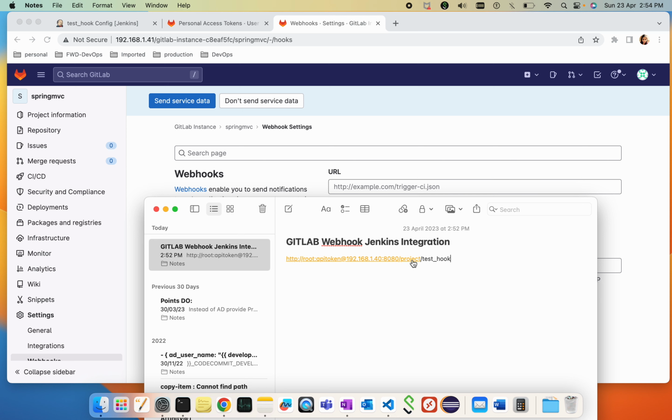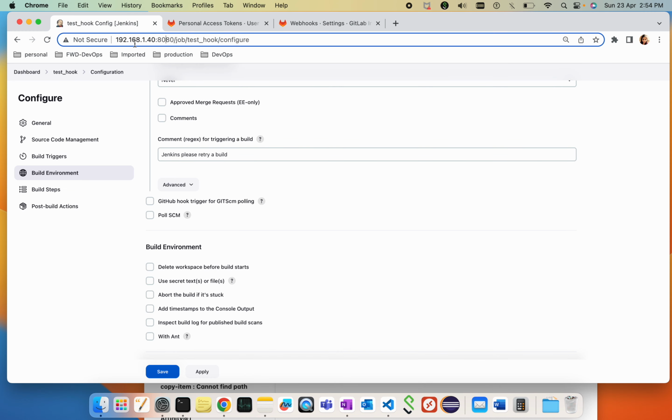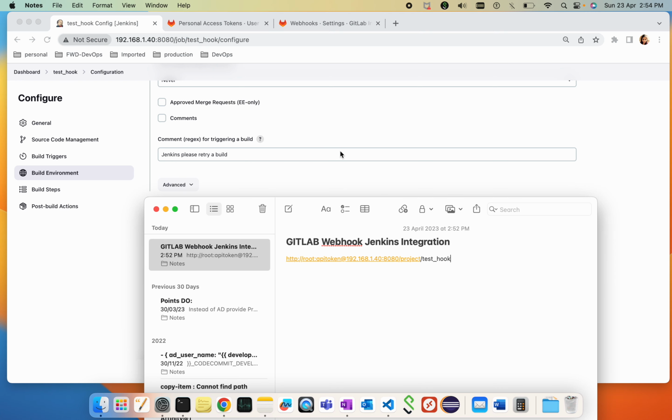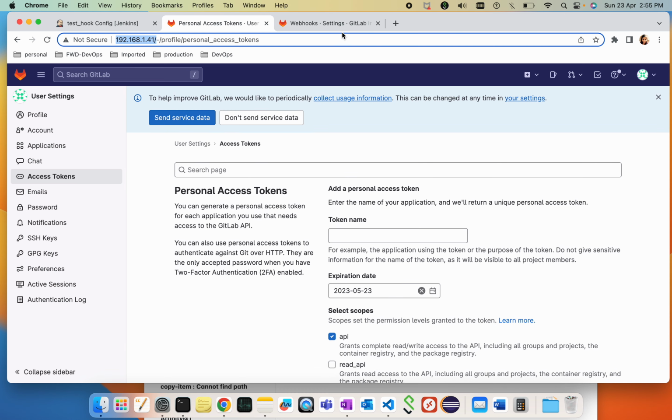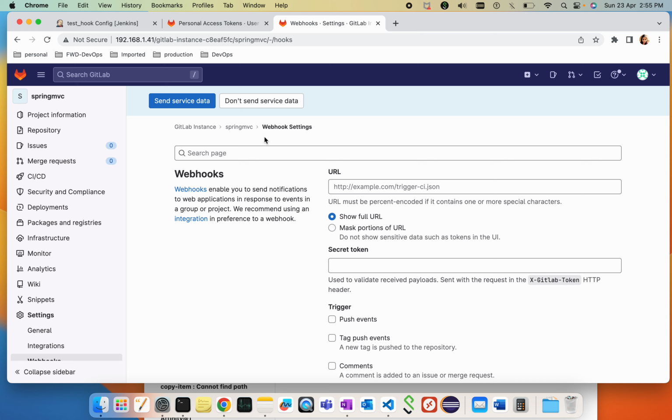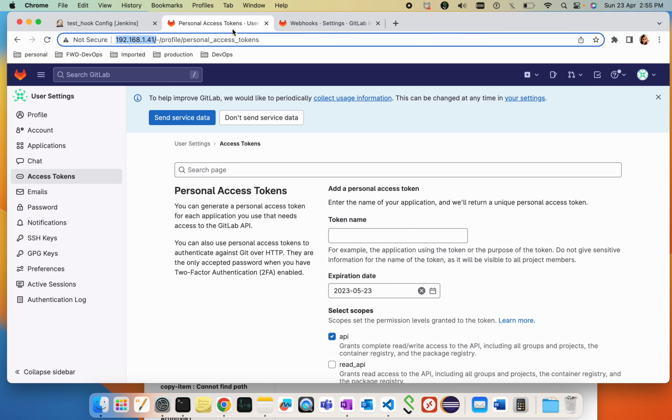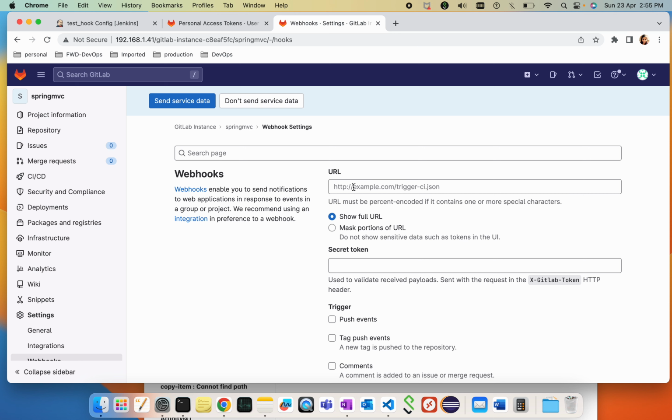And then the project. See, if I show you here, let me copy this. So this is my Jenkins IP, and the port it is running on is 8080. Then here, instead of job you need to provide the project, and then test hook. So just simply copy it. So here in this URL section, just paste this one.